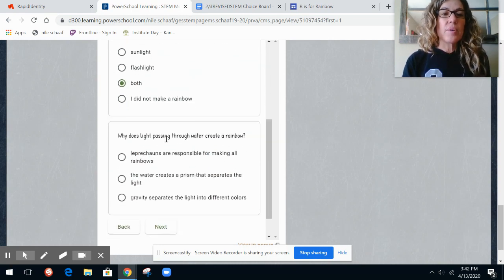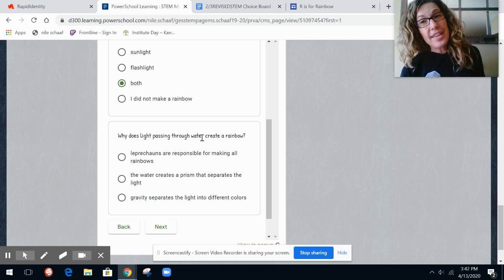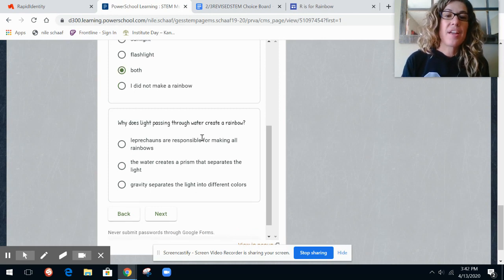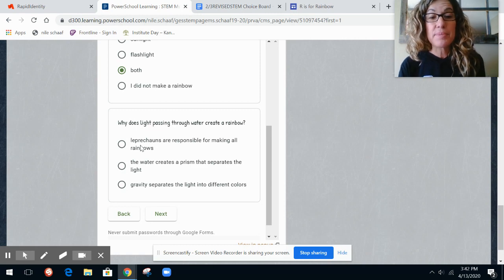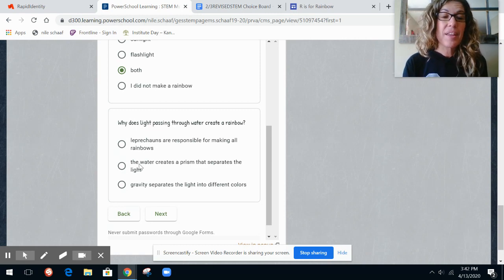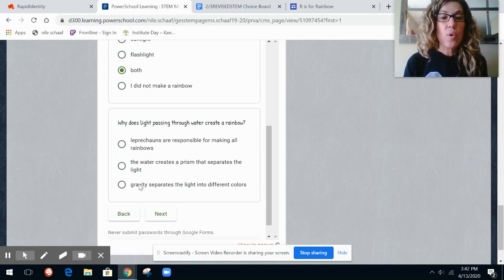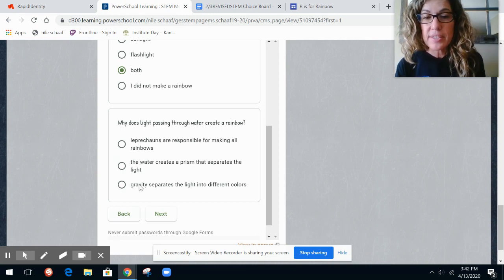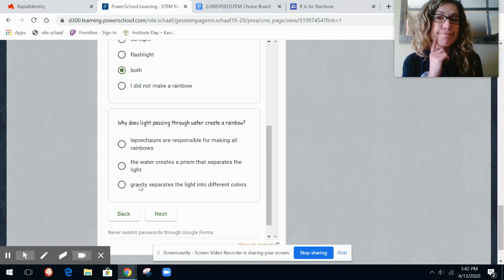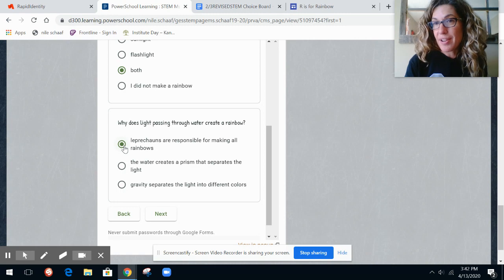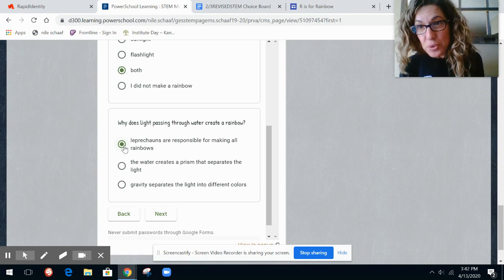Why does light passing through water create a rainbow? You would learn the answer to that question by looking through those videos. So the choices are: leprechauns are responsible for making all rainbows; the second one, the water creates a prism that separates the light; or the third one, gravity separates the light into different colors. Oh, I'm just going to say leprechauns are responsible for making all rainbows. We know that's not true.